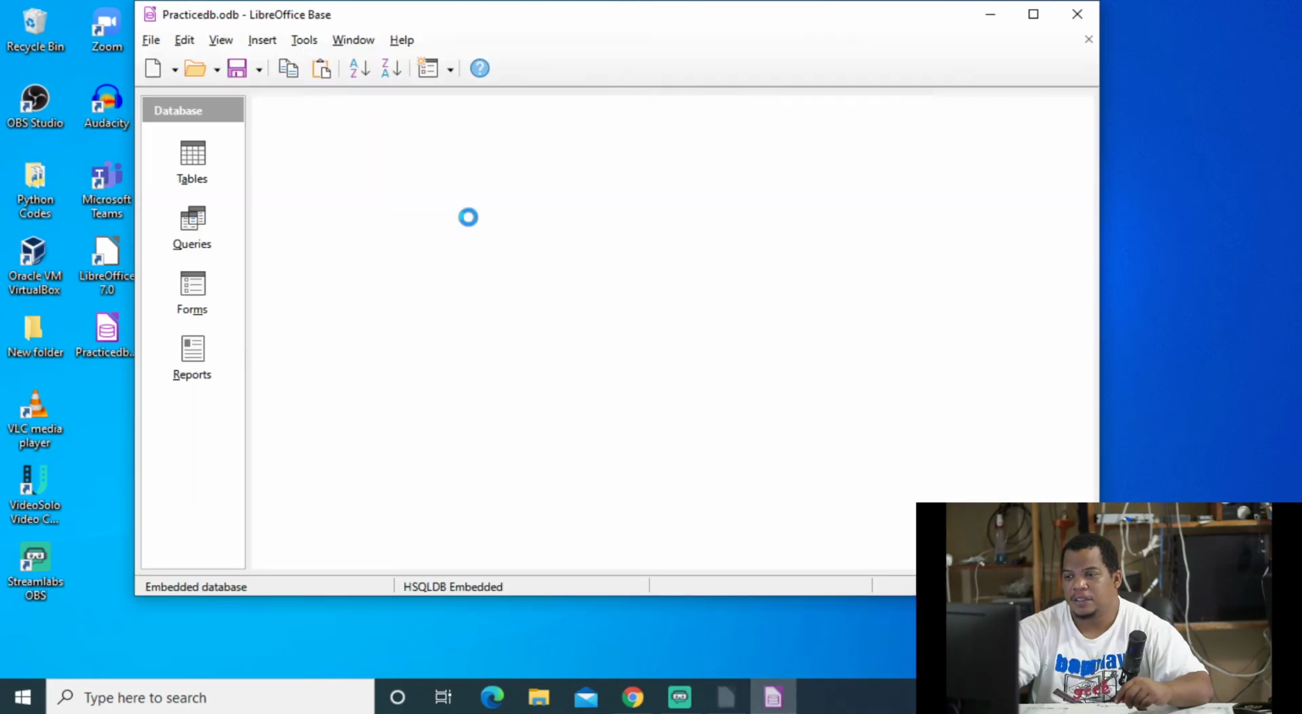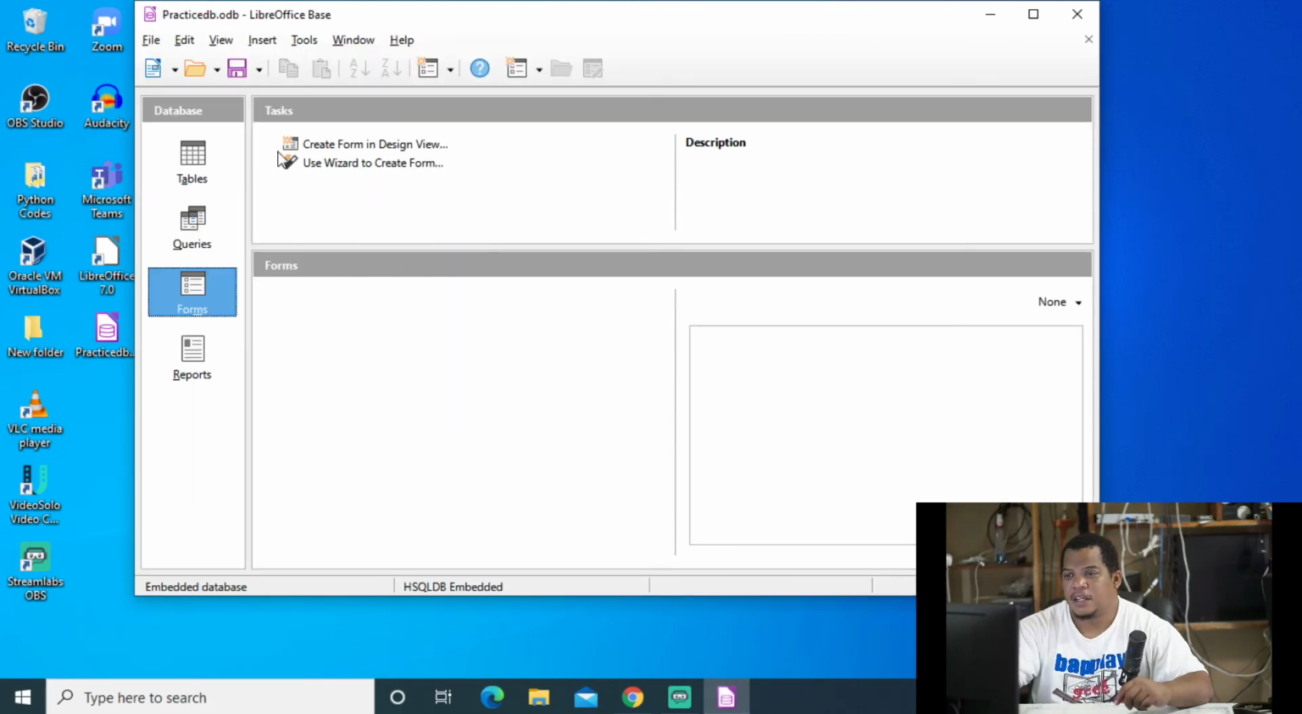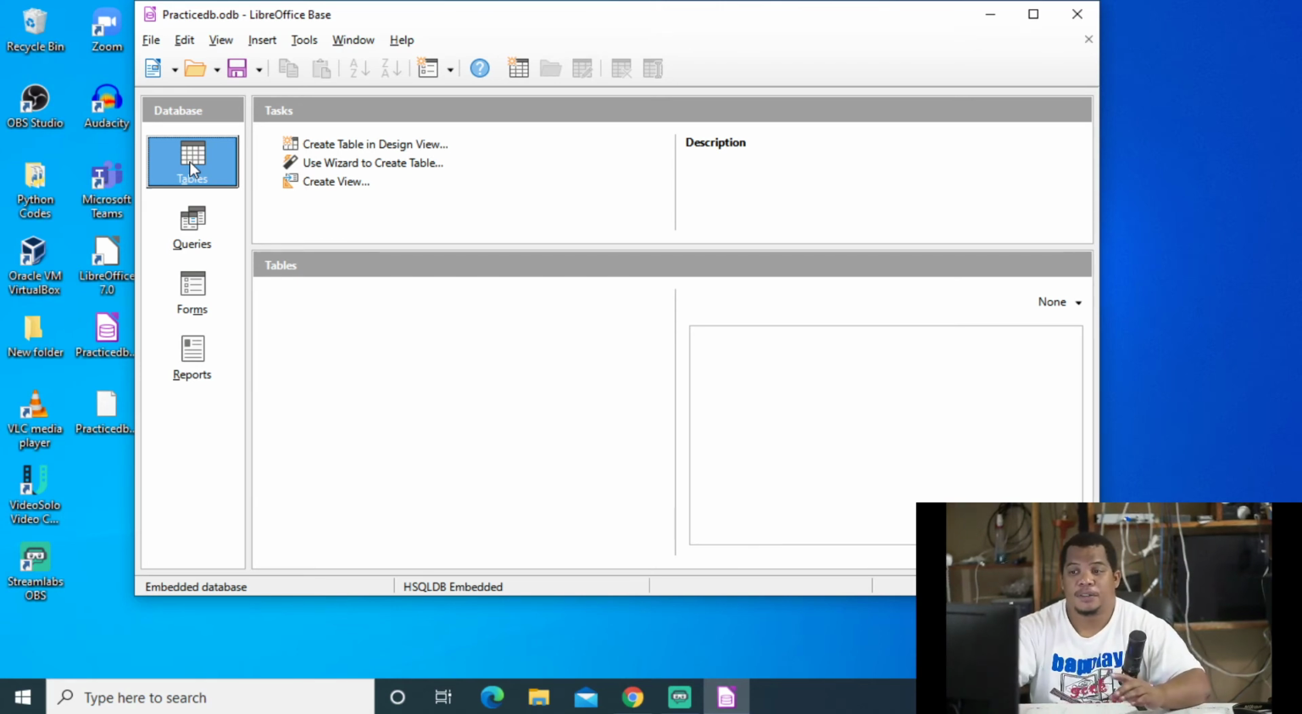So LibreOffice practice document. Now it opens there. I want to create a table, and we're good. So our four objects now come up: tables, queries, forms, reports. So that means my installation is good. I installed LibreOffice. I installed Java to assist it in performing its functions.